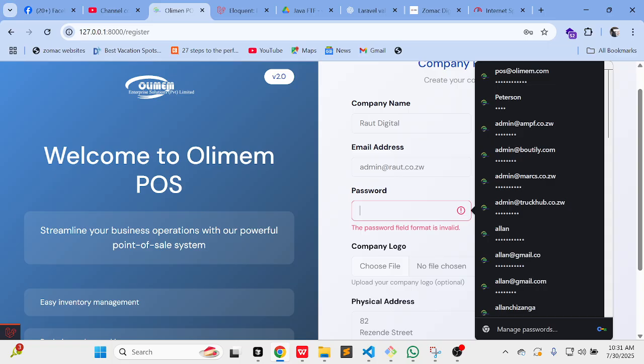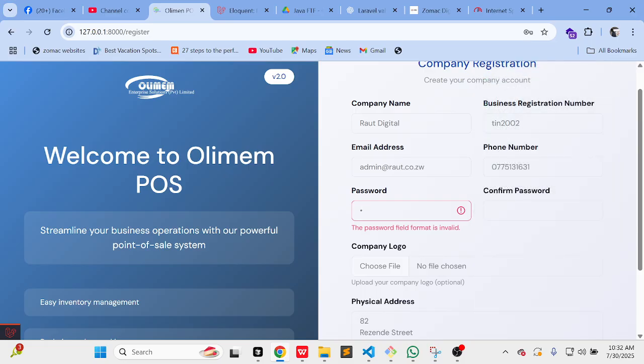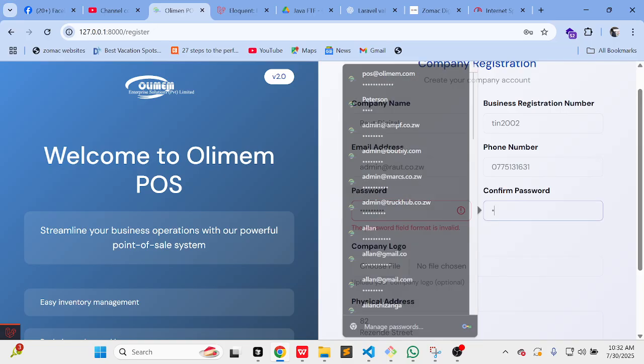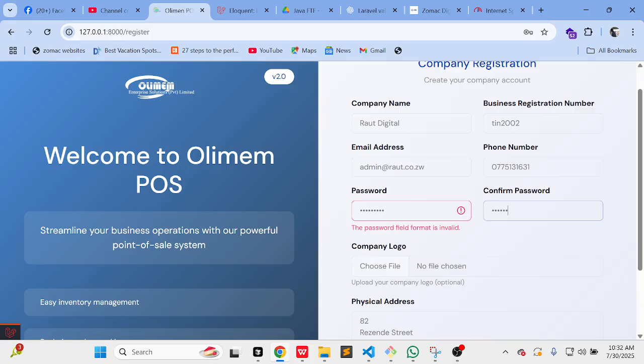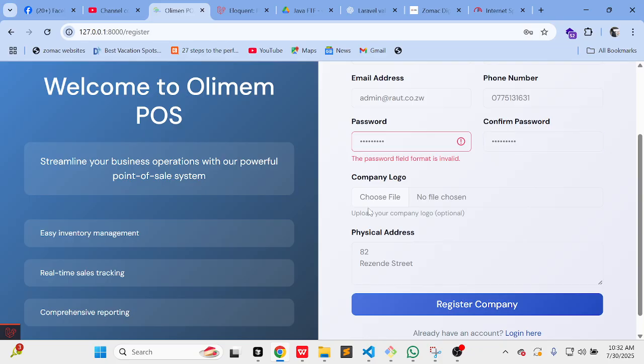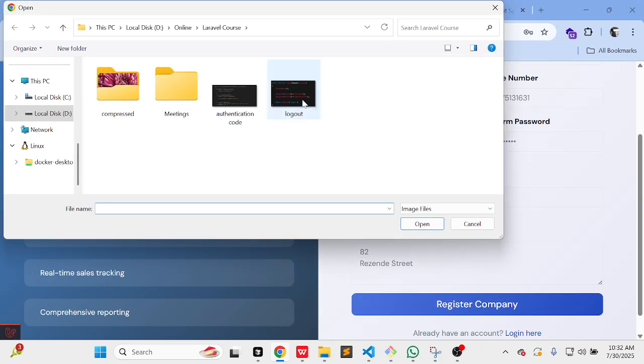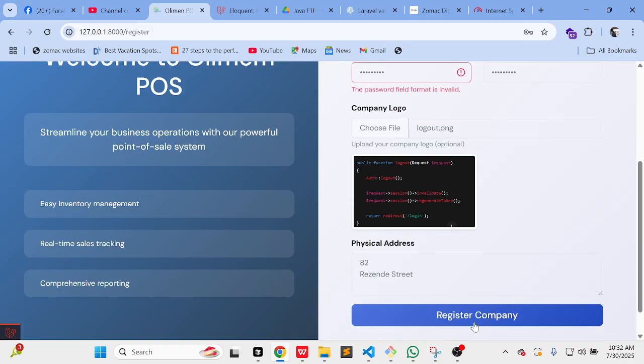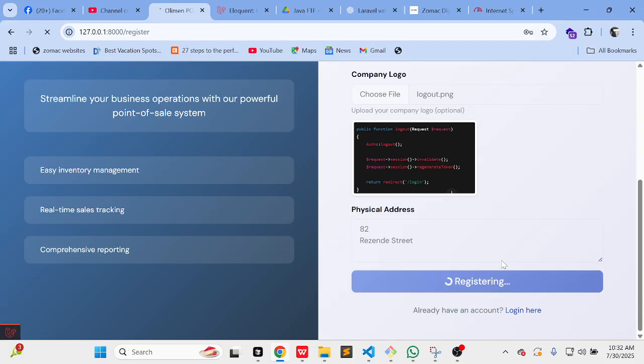So I need to write this password down. Maybe I'll just say 25 at Olimem. This should work. 25 at Olimem. Yeah, so sometimes when you are failing to create an account, you must know that it's due to those validations.